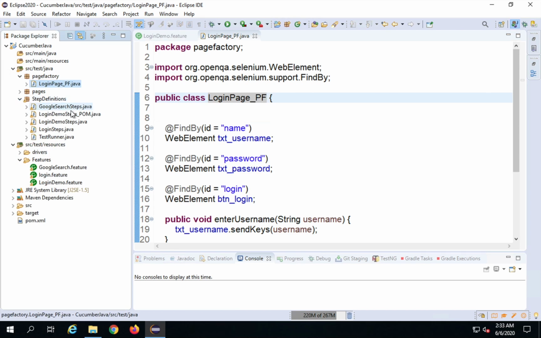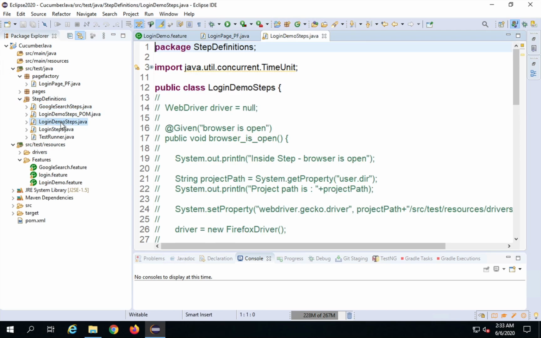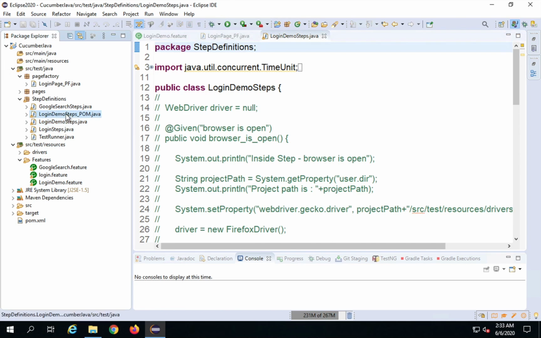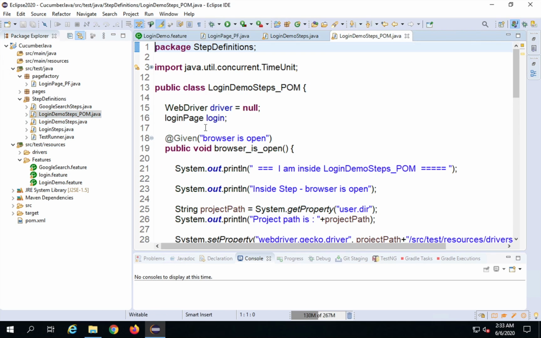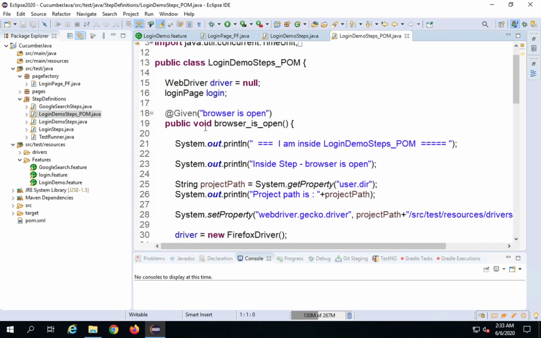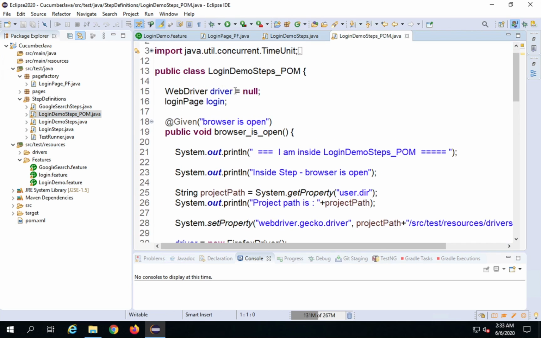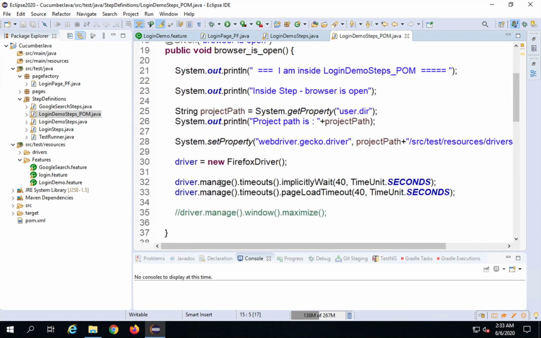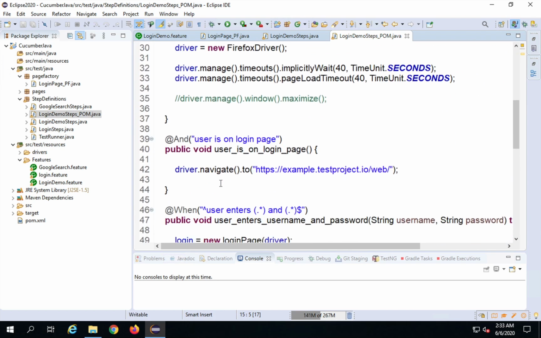If I go to the test, the step definition of this feature file, which is this one, or let me show you the POM one that we created last time. So here we have a web driver, the Selenium web driver, which is running this test, which is opening the browser, and the session is here.